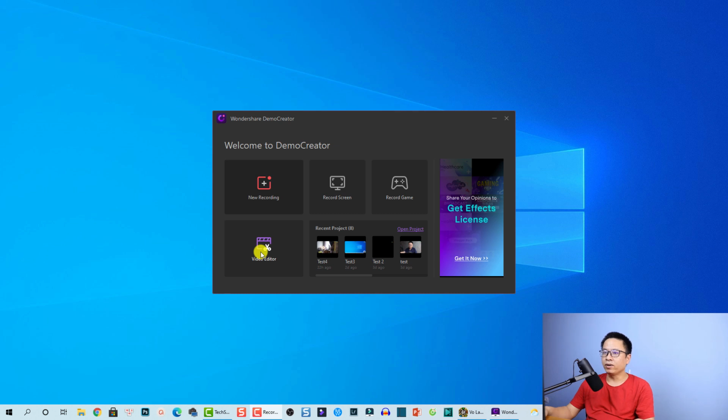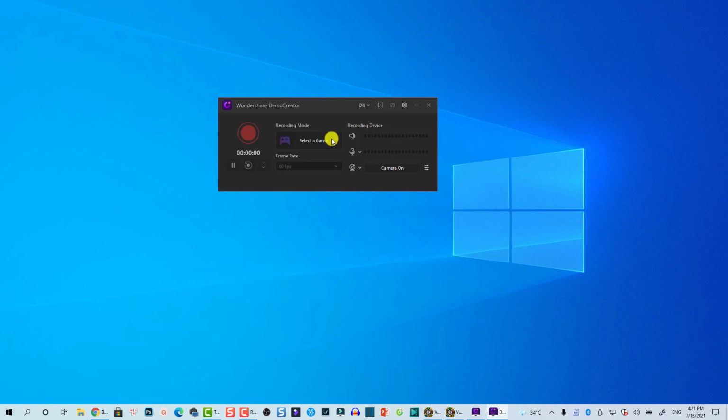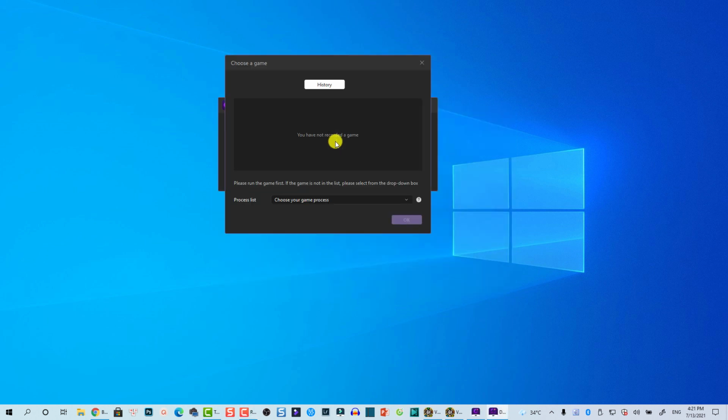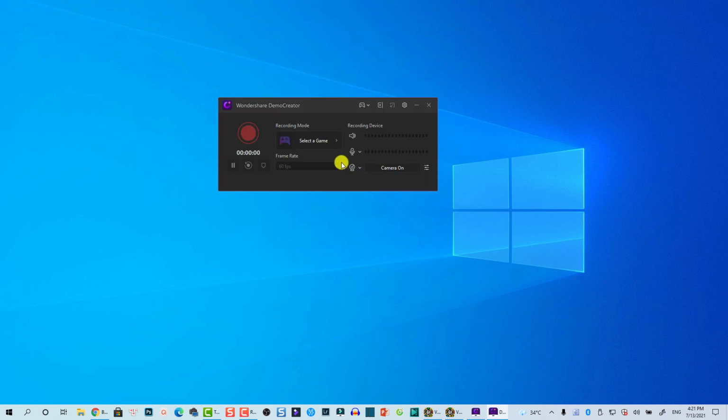For example, here we have the video editor, which will take you to the video editing software. And here we have a new recording. And on the right side, if you want to just record the screen with the audio from your microphone and no webcam overlay or stuff like that, you can click here to record the screen. And of course, for the game recording function, you can select the game and select the FPS and microphone or stuff like that with this button.